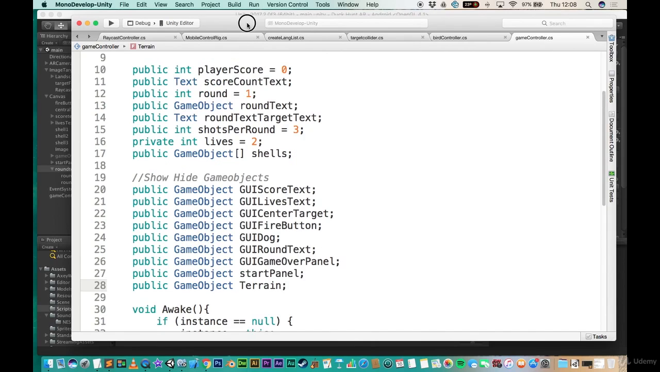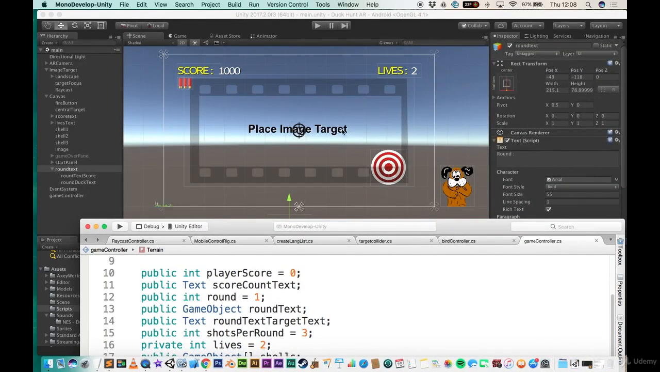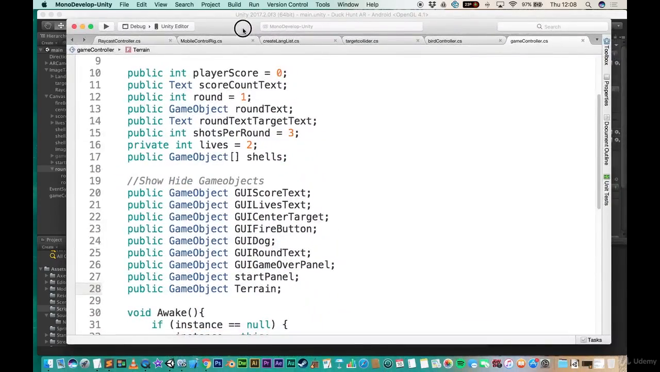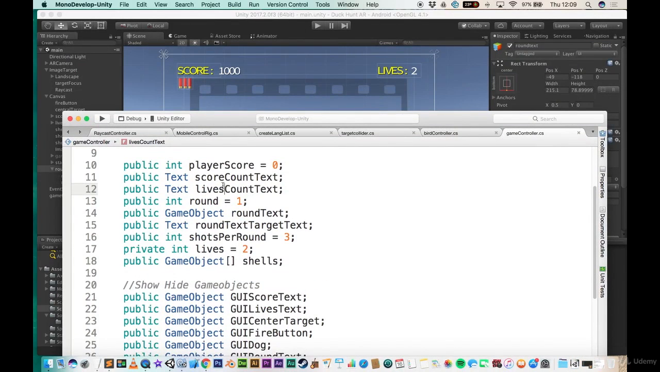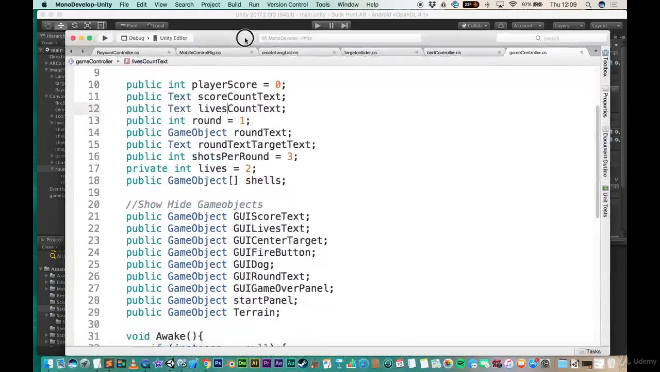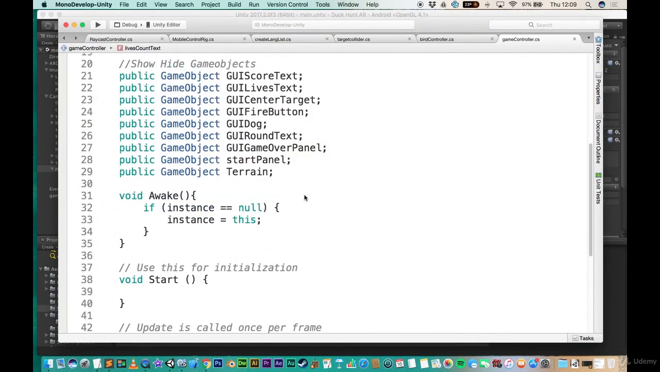We're also going to need to change the lives text and the score count as well. So we've got the score count text. Let's add in the lives count text as well. So we can hide the actual full game object, but we need to access this independently so that we can alter that on the fly as the game runs.